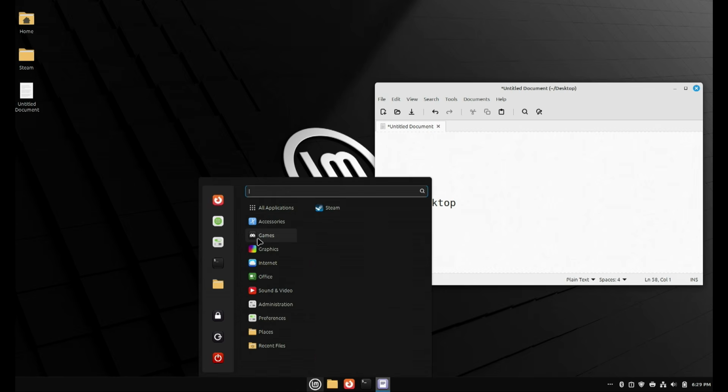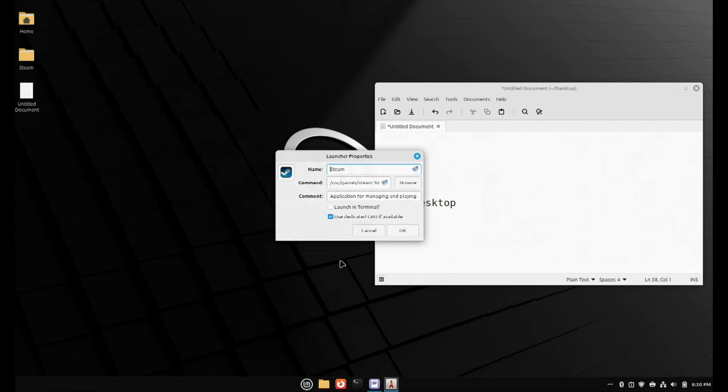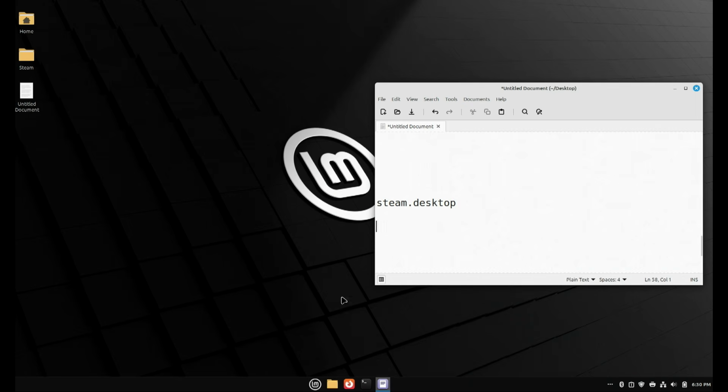Let's go to my menu and go to Games. And here's Steam. Now you can click on Steam here. You can click on Properties. Whether this used GPU is on or off, it doesn't matter. It doesn't make any difference. So let's go ahead and go to the directory where this steam.desktop is found.